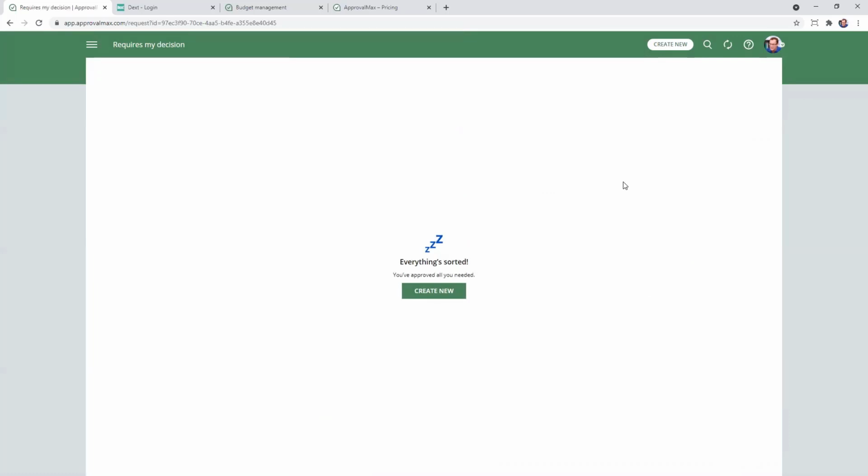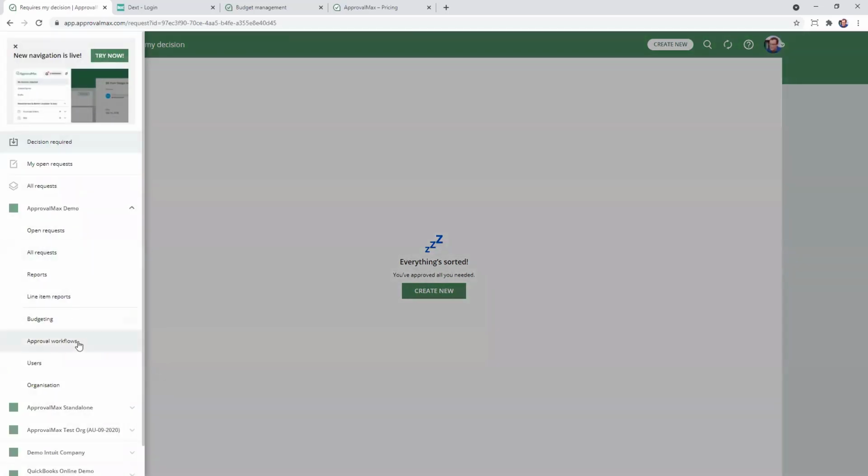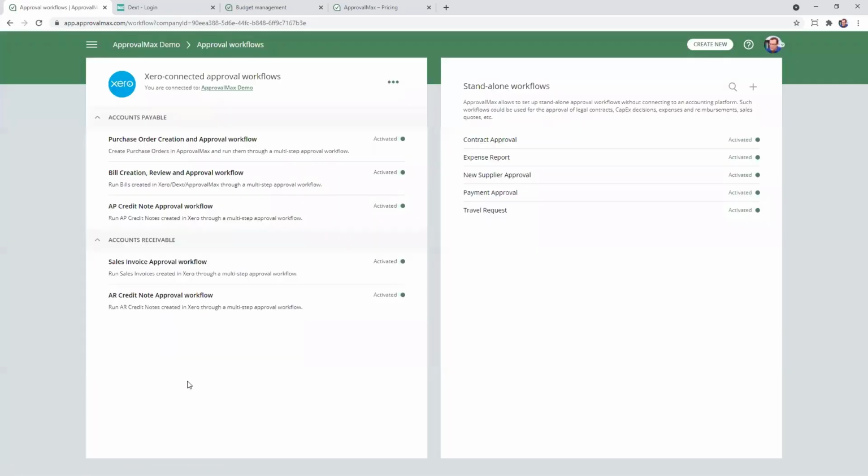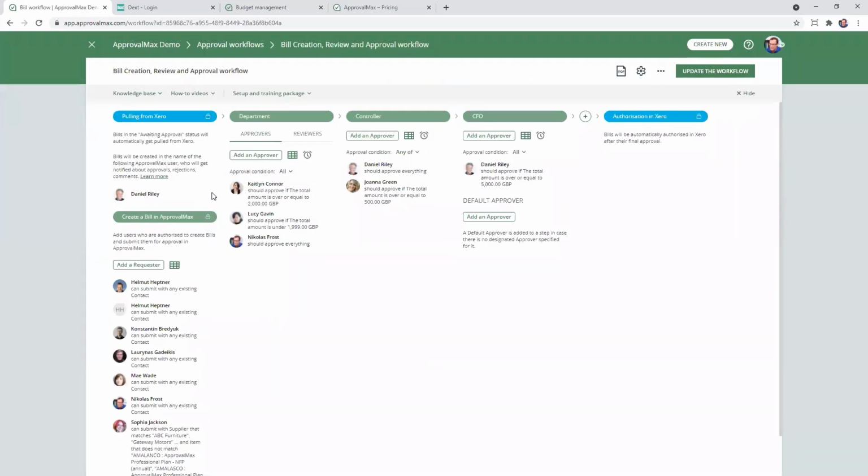Now, let's have a look at the bill review and approval workflow next, going back into the navigation area, into the approval workflows, and into the bill creation review and approval workflow. And this is generally the same as the purchase order workflow, except that in most cases there's another system involved, the OCR, which creates the electronic documents in Xero and leaves them in the awaiting approval status, from where ApprovalMax will pull them and run them through the workflow. After final approval, the status in Xero will be changed from awaiting approval to awaiting payment.